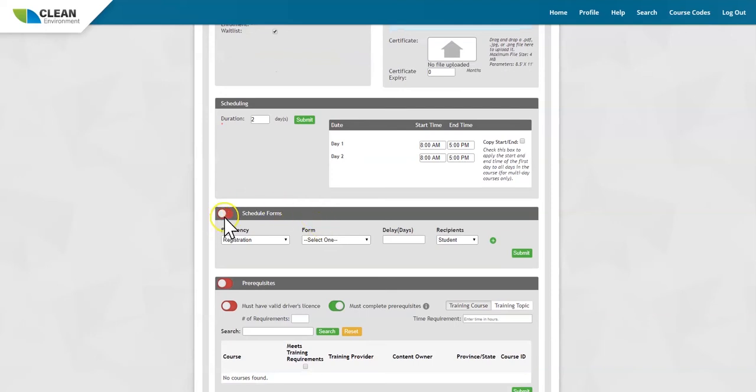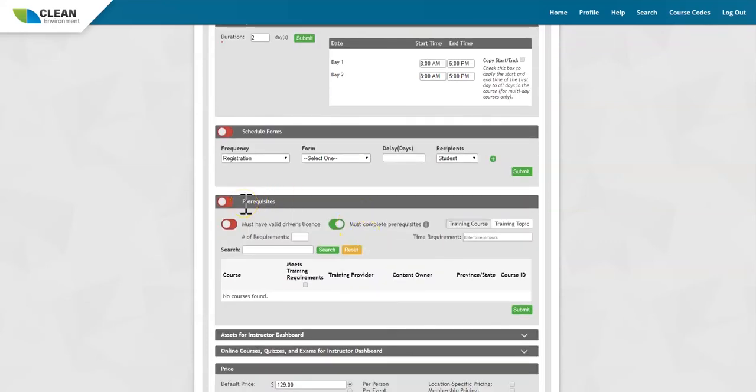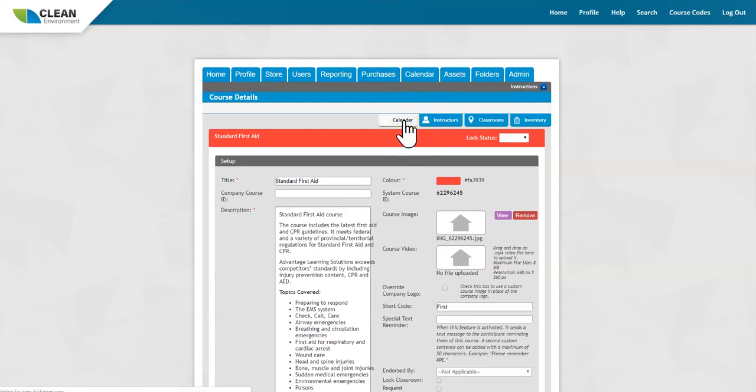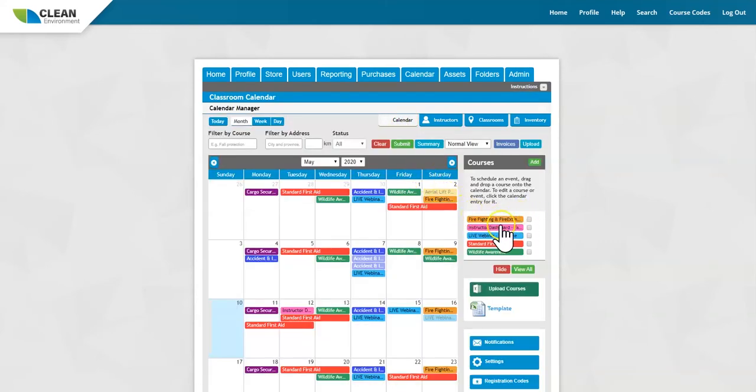You can schedule forms to be sent out before the course starts, when the course starts, or after the course is successfully completed, and you can have these forms sent to the student or the instructor or both. You can identify prerequisites that need to be attained before this course, and you can turn on a feature that requires the prerequisite be met before the course starts, or the student will be removed automatically.